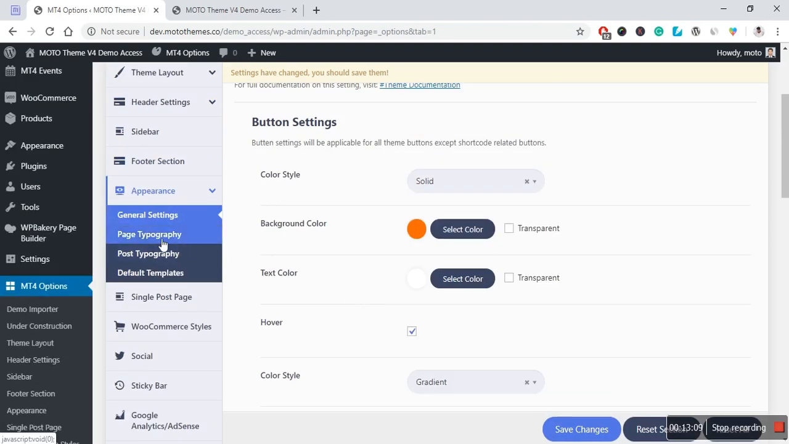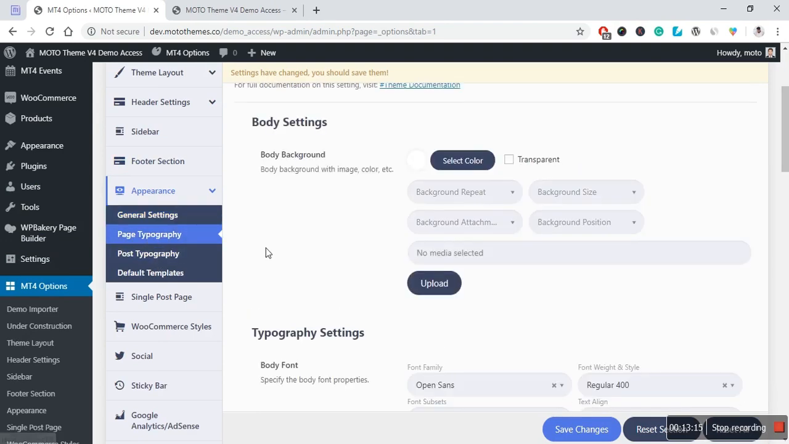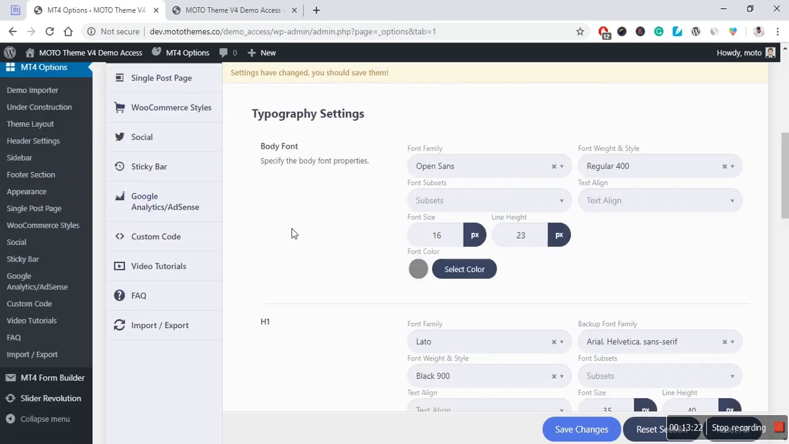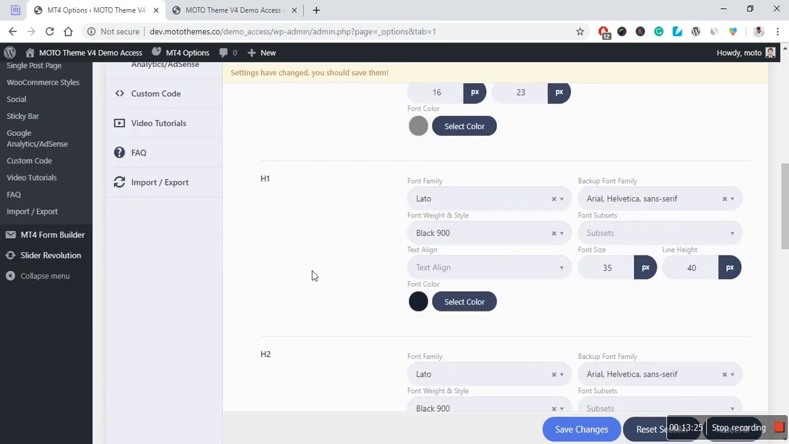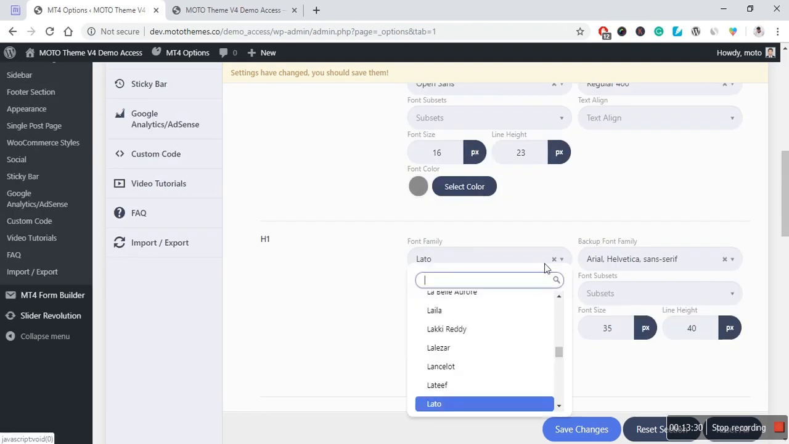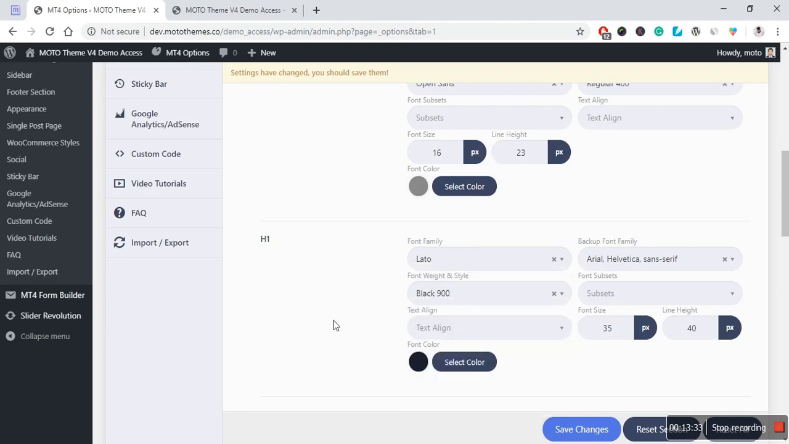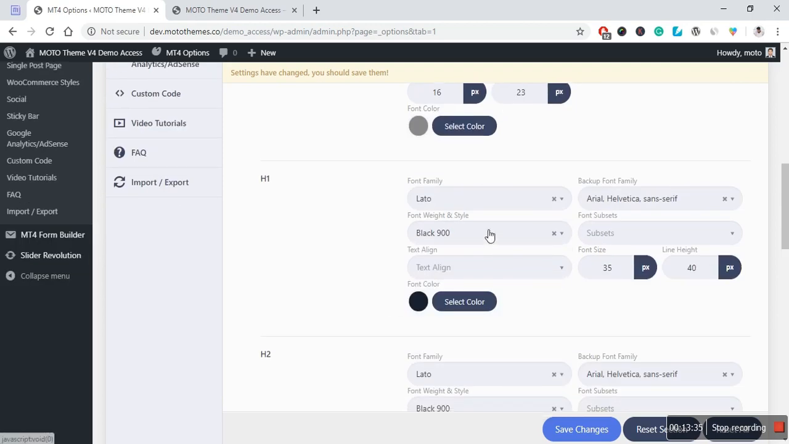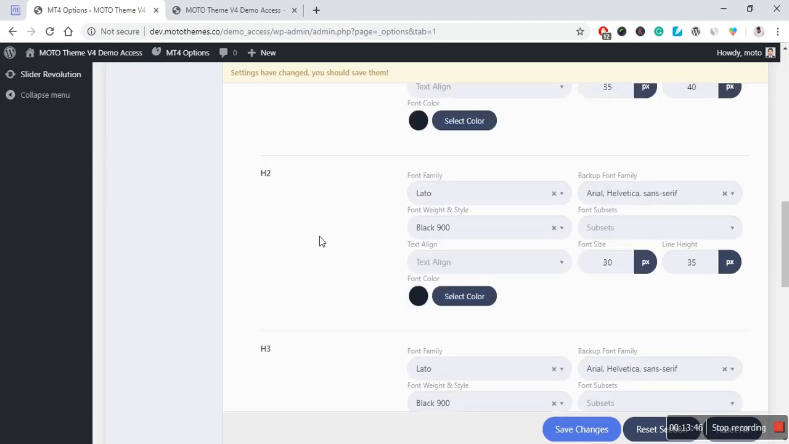So other settings are page typography settings and post typography settings. Now with the Moto theme we have a wide variety of typography settings. You can set your font, your body background, your body font, and you can also change the fonts for H1, H2, H3, H4 and other headings. There are various fonts here to choose from. You can change the font weight, style, and the font subsets. You can also change the alignment of the font for the heading, the size, the line height and the color. And the same goes for the other headings too.